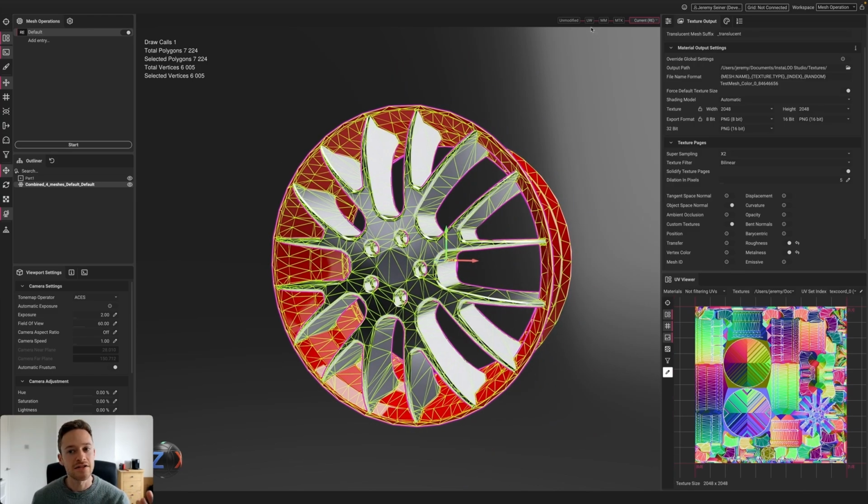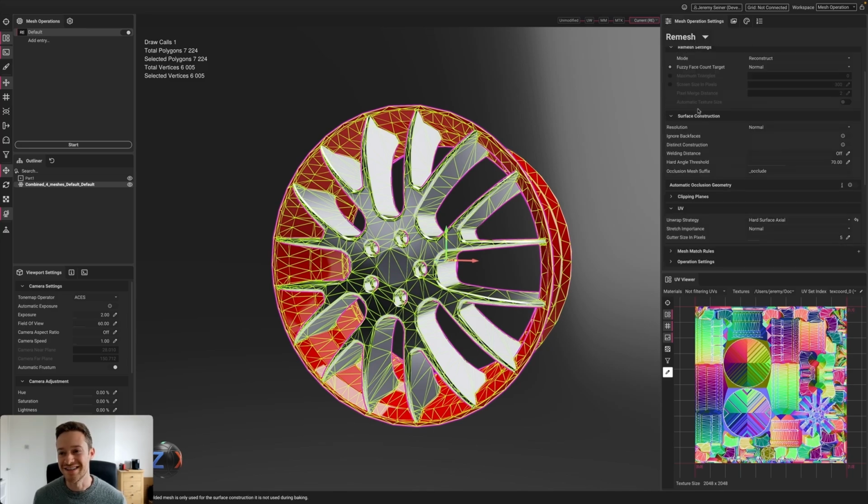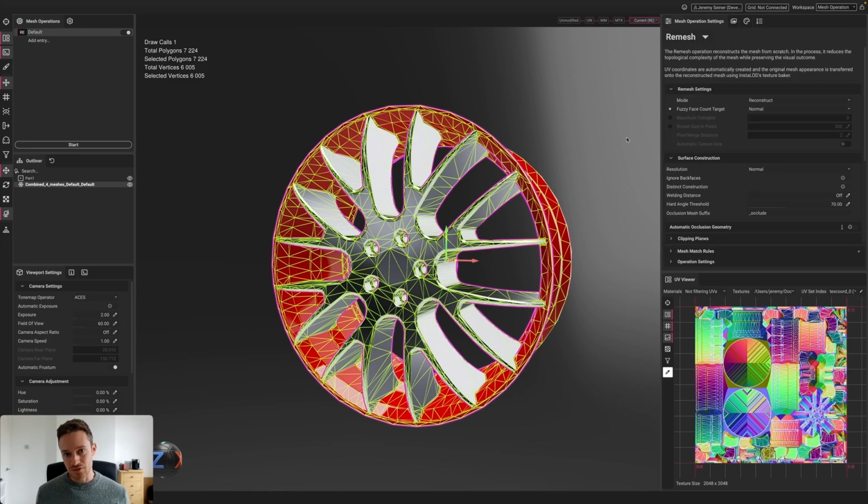We already had new UVs. We already merged our materials together. We already combined everything together into one mesh. Why did I run this remesh operation at the end? Well, it has to do with the scalability and the type of workflow that I want to build.